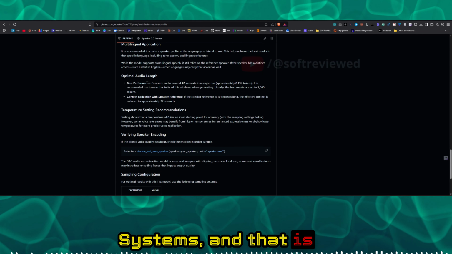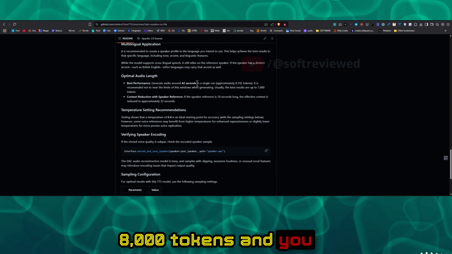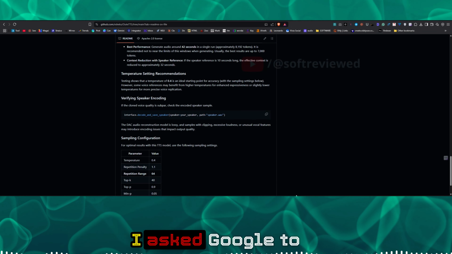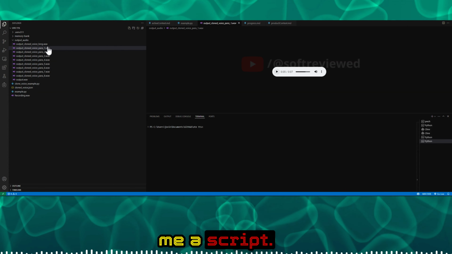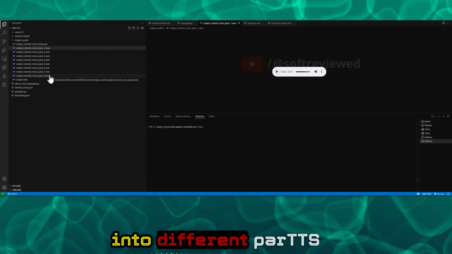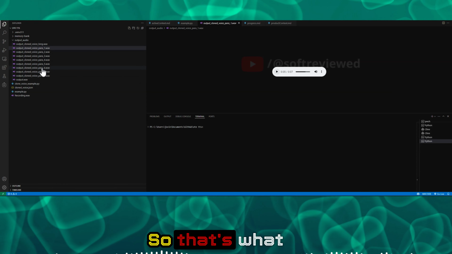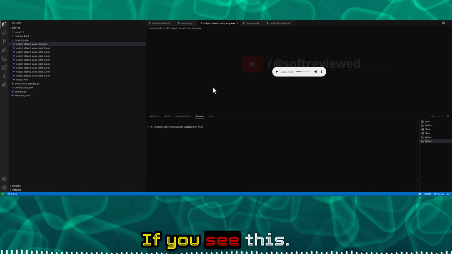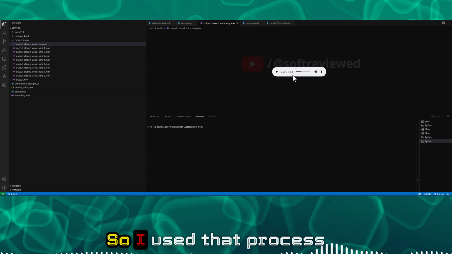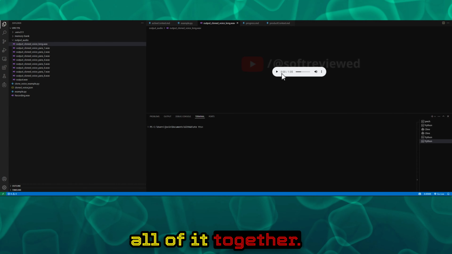For best performance, it's capped to 8000 tokens, and you can generate up to 40-second audio using this. I asked Google to actually create me a script that will create longer audios, and we slice that into different parts, and finally we stitch it all together using just code. So that's what this is for. If you see this, it's like 1 minute 35 seconds, right? So I used that process. It creates different audio separately, then it stitches all of it together.